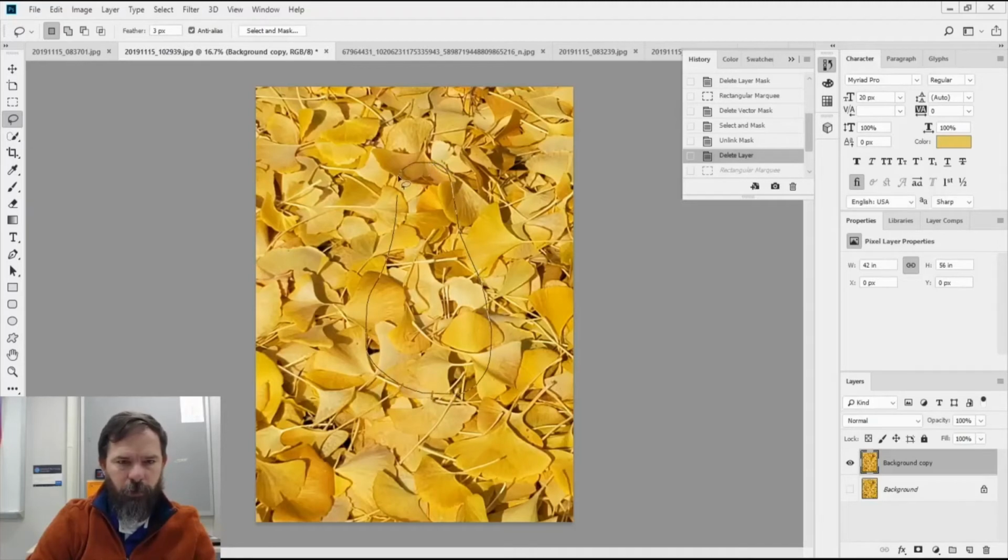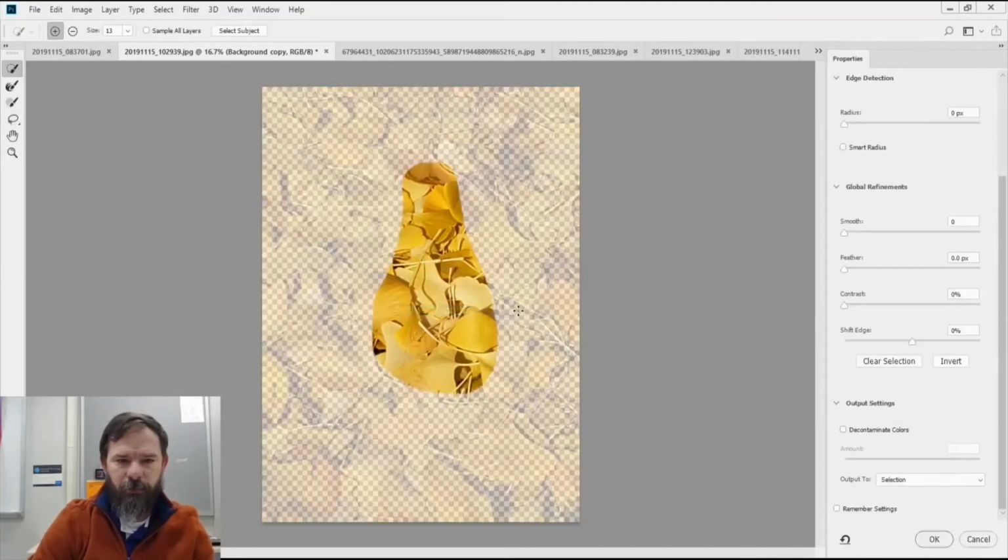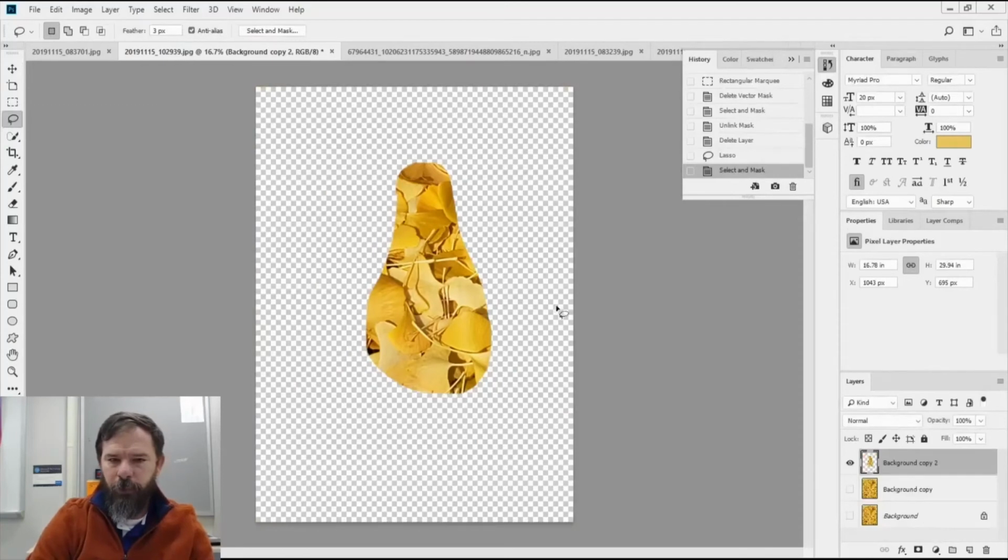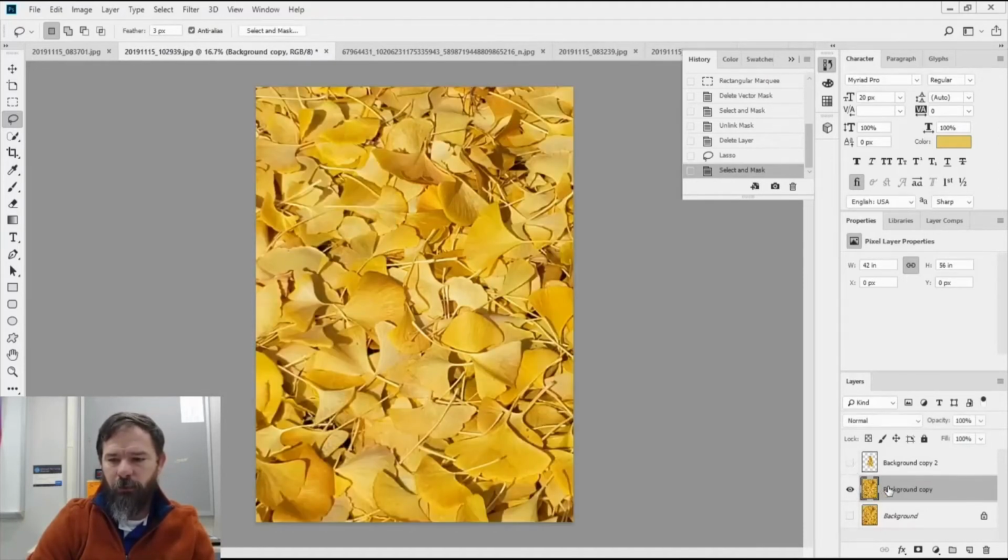Maybe I'm just trying to create some artwork and I want to take a piece of that. Again, I can hit select the mask and new layer, layer mask, new layer with layer mask. And what you'll see is that you've created just some artwork out of another picture. And it's a cool way to do that.